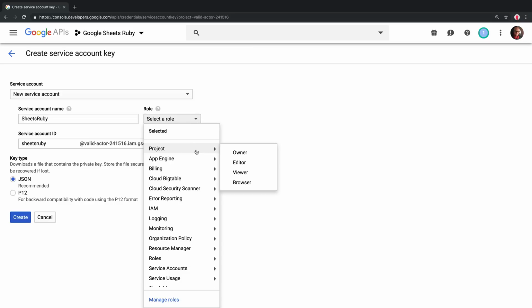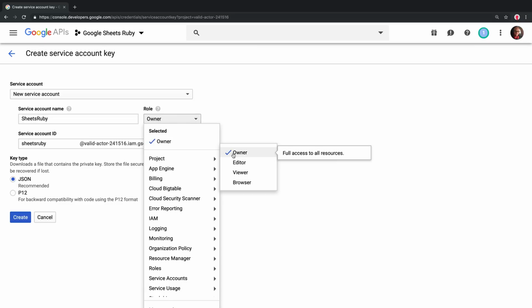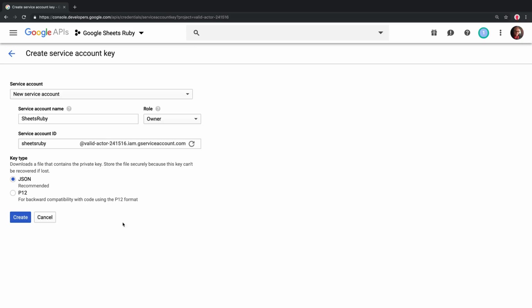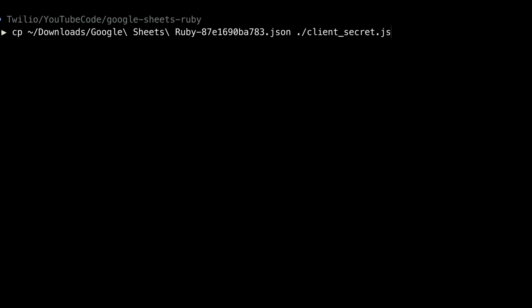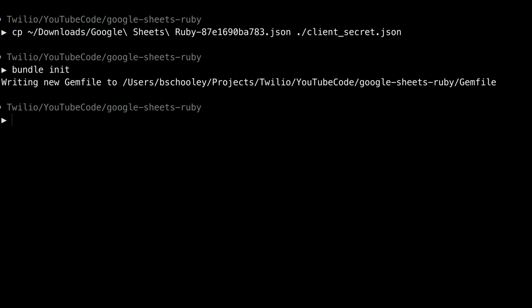But what you need to do is select Project Owner for the role and leave JSON selected here in the radio buttons and click Create to download the JSON file that we'll need inside of our project. Once it's downloaded, we'll head over to the terminal where we'll add it into our project. Inside the terminal, copy that file over from your downloads folder into your project as client_secret.json. Next, run bundle init to initialize a Gemfile for the project and create a spreadsheet.rb file.